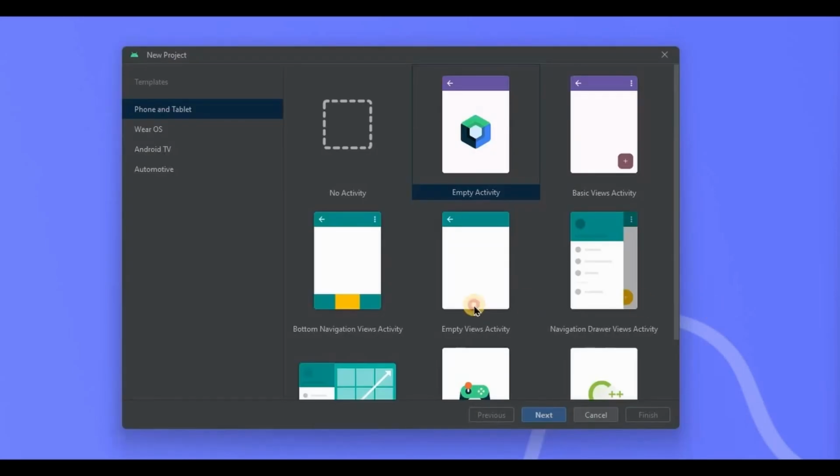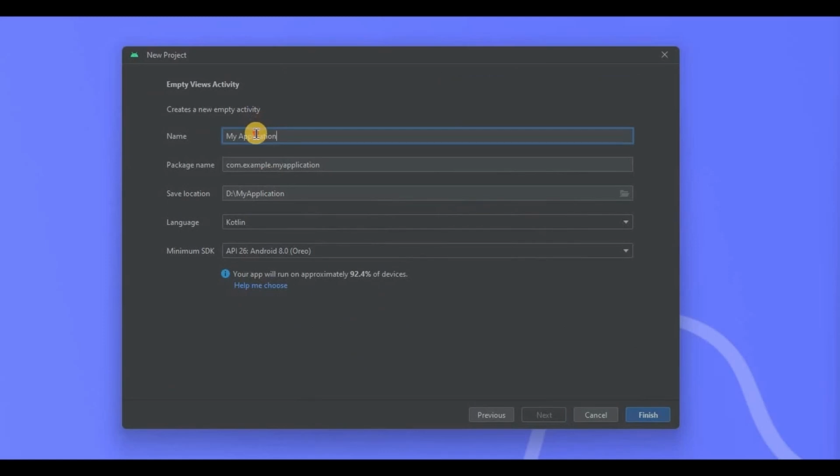Choose empty views activity. Then click next. Name it as BMI calculator. And then click on OK.